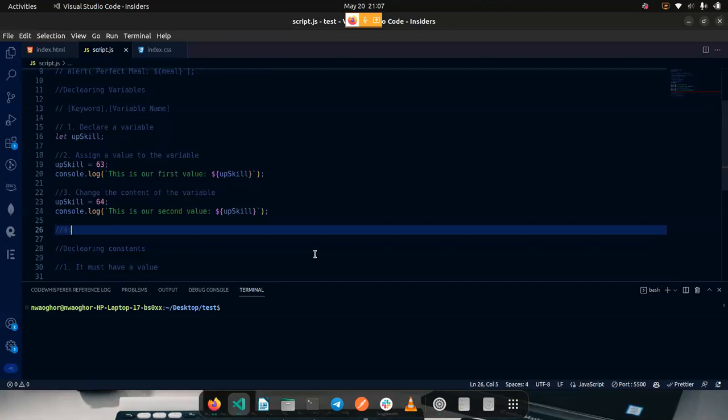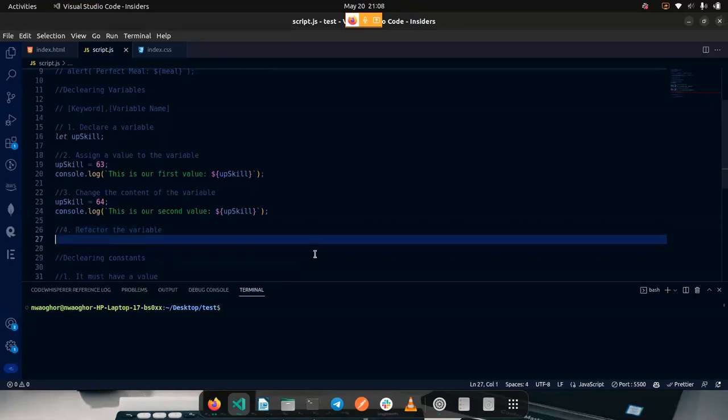So I want to, let me just call it, refactor the variable. So I want to refactor this variable now. Instead of first declaring it and later assigning the value, we can do something like let upscale.